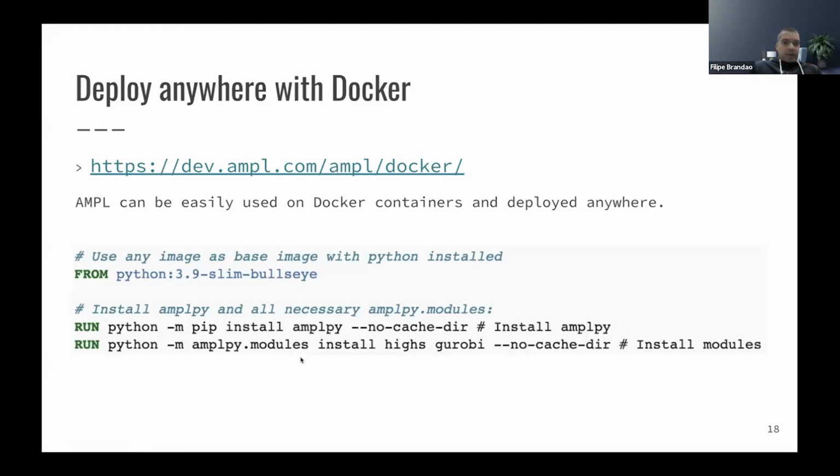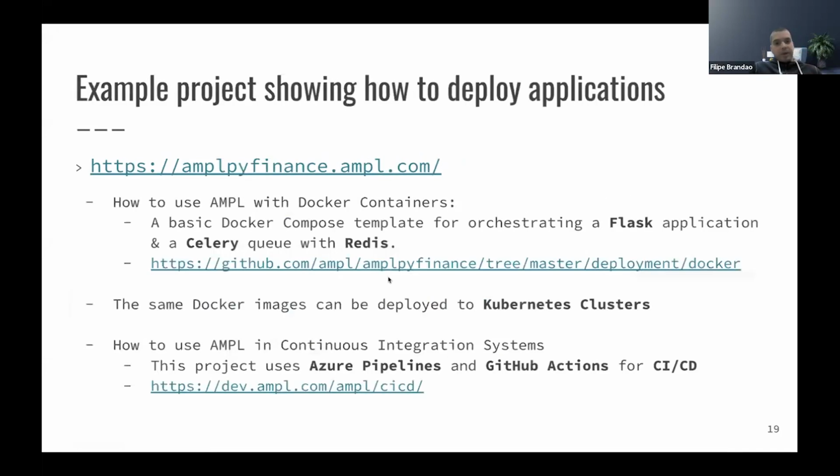So for a generic application where you have Docker containers, you just pick any Docker image with Python, you install AMPL, you install the modules that you want, and then your code can be very similar to what you use on Colab, on Streamlit, or locally, as long as you follow good practices.